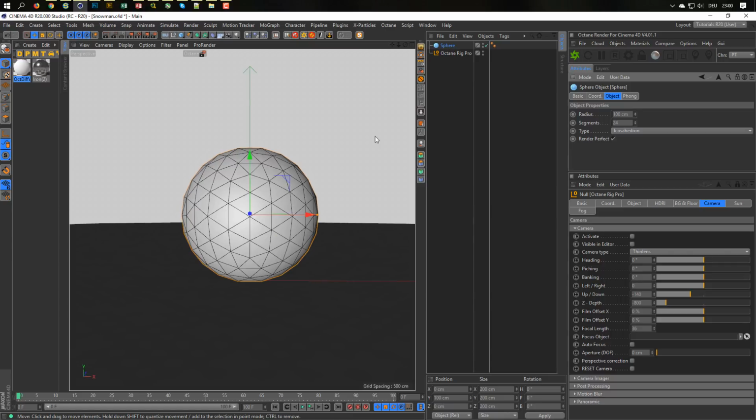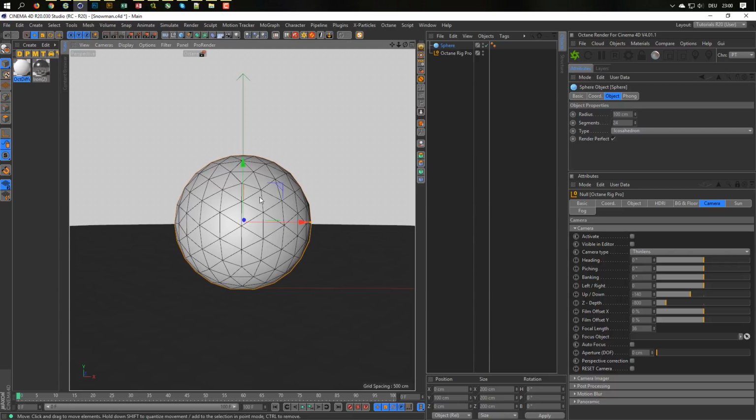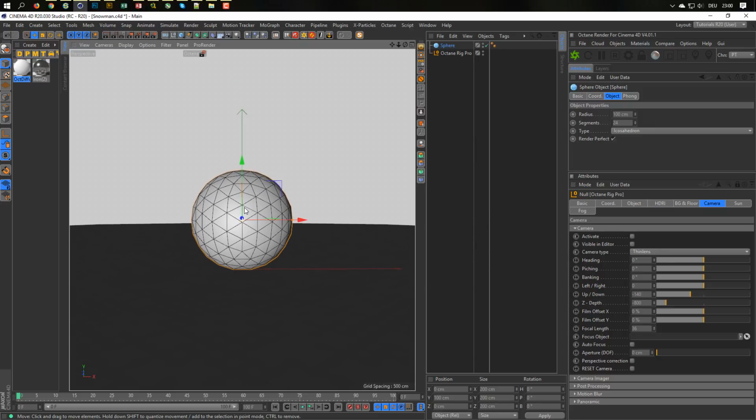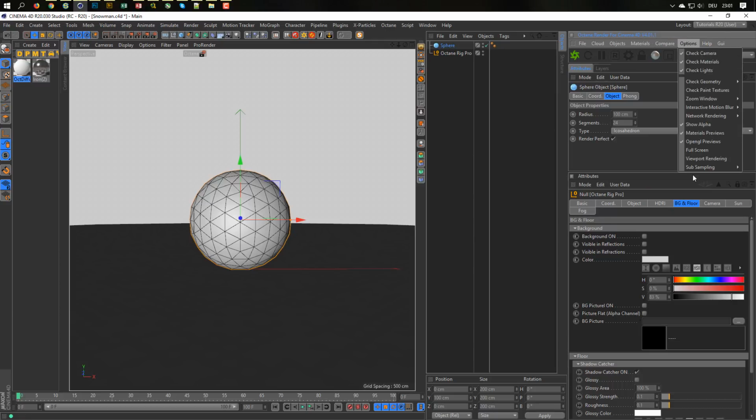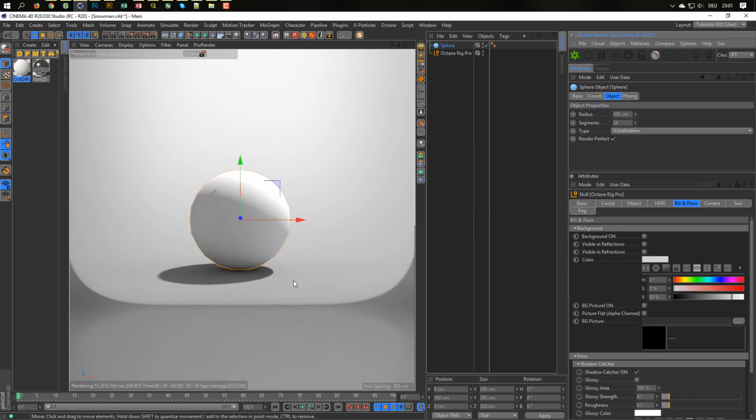Make it so. Bring it on the floor. Drop to floor. This plugin here is a free plugin, you will find the link in the description. And now let's find a background here. I don't need a background. Let's go to viewport rendering, and we should get something. Okay, 100.